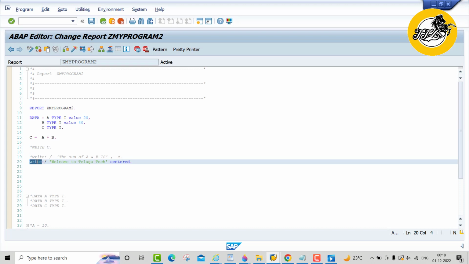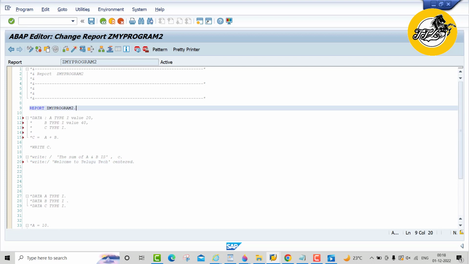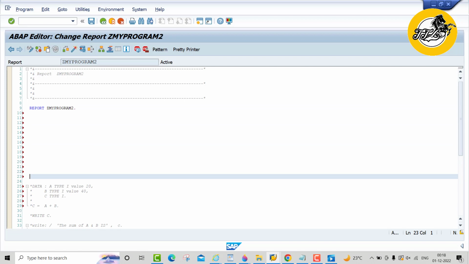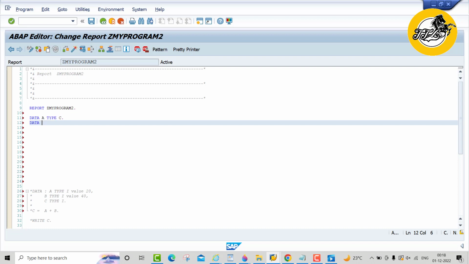So now what I'm doing is, I'm taking two variables. Data A type C, this is one, and then data B type I.